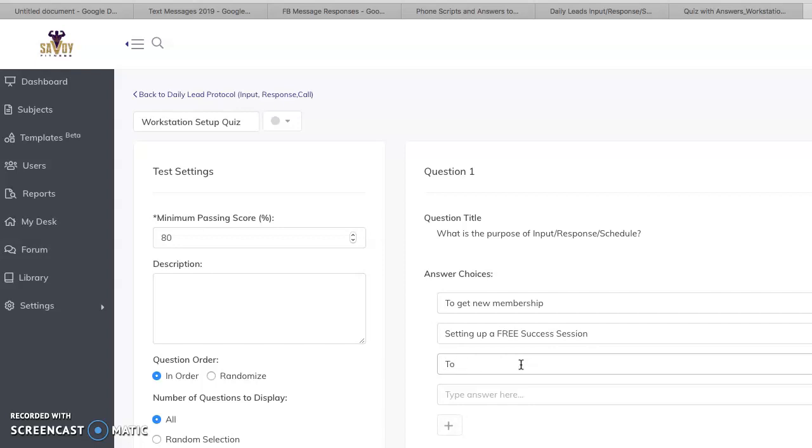to book as many clients as possible, which is kind of actually right, but usually with multiple choice, it's the best answer. One more purpose of it: to input all leads so that we can train more clients. That's actually another good answer. The best one is the purpose of the input response schedule is to set up a free success session. So that would be my best answer.